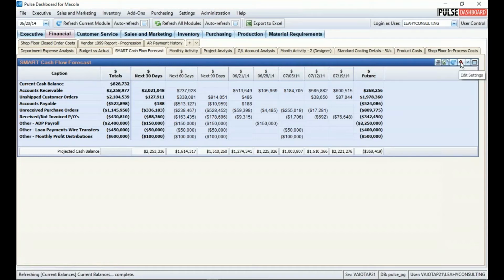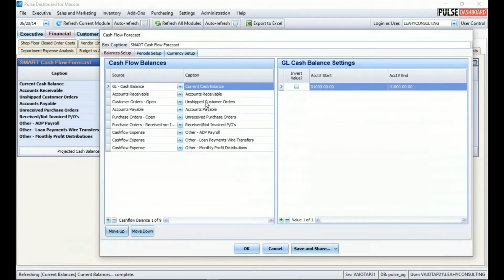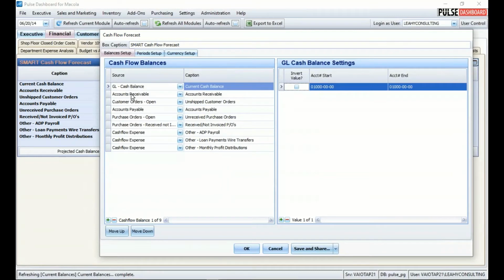This is the setup. For each one of these rows, we're going to have a setup. I'll pull this over a little bit so we can see this. So we have rules for each one. This is the general ledger balance, and there's nothing special about that, or the cash balance.